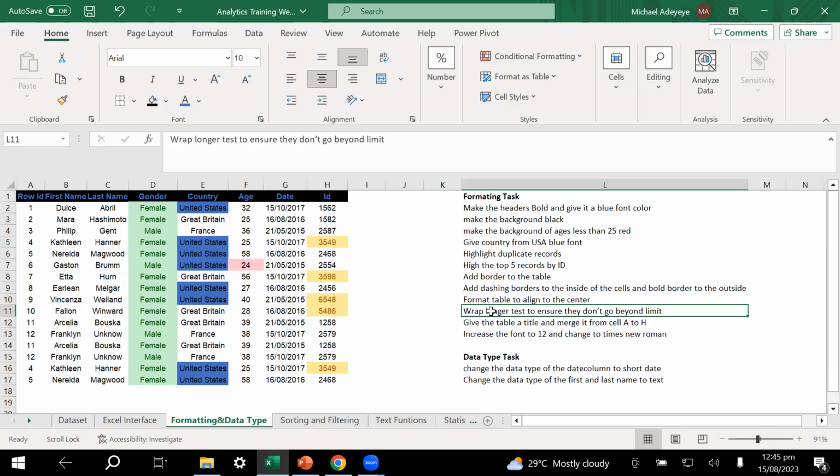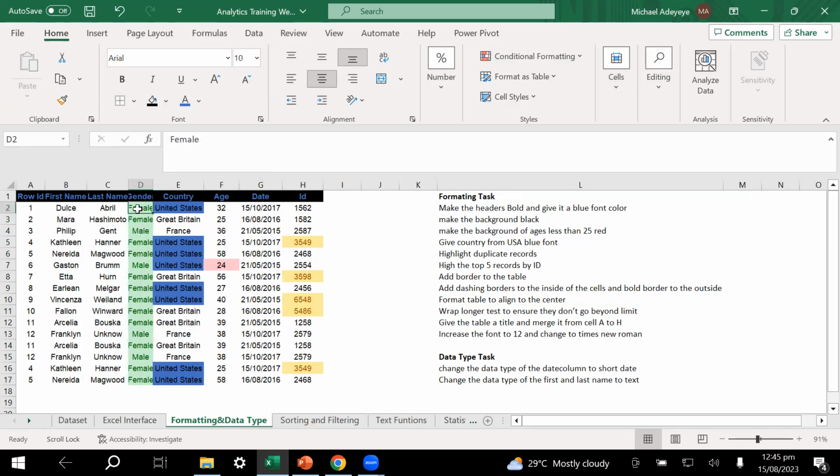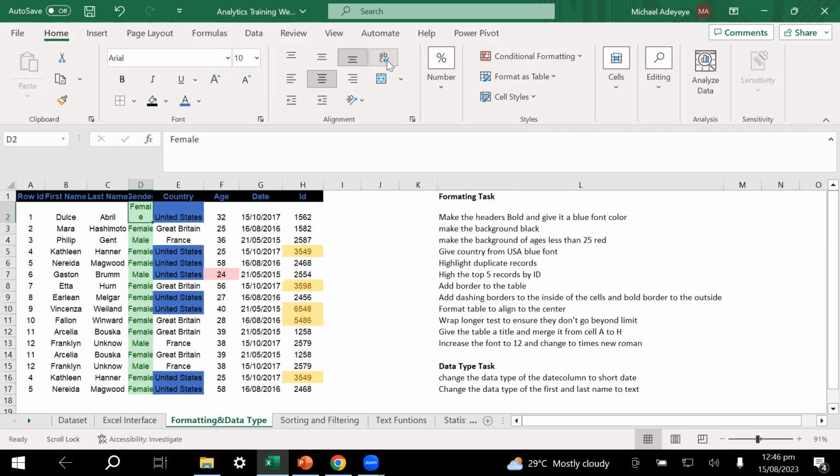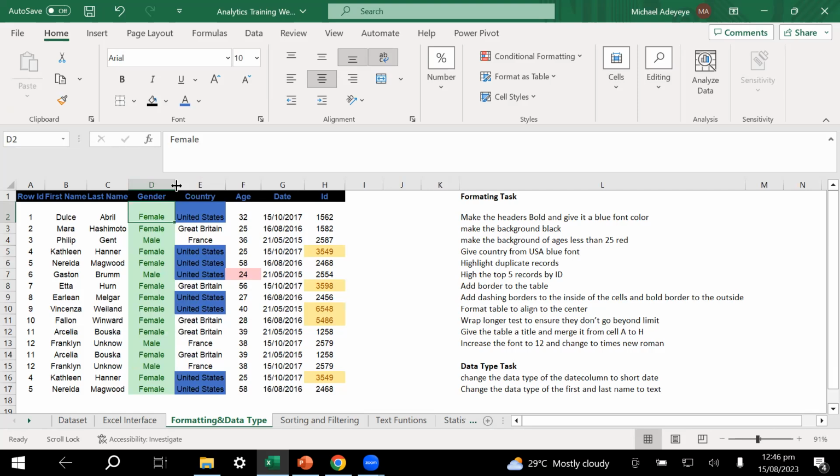Wrap longer text to ensure they don't go beyond limit. So let's say, for example, this cell here has a long list of text, maybe a comment or a review from the customer, and I want to be able to see everything. All I need to do is come to this AB button here and say wrap text. Doing that allows you to be able to see all the content of your data, right? Very helpful.